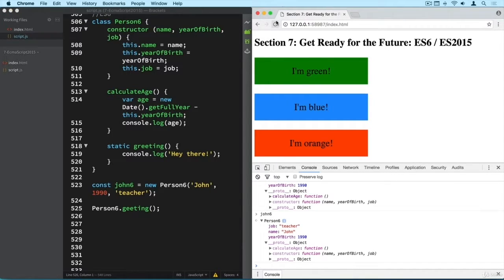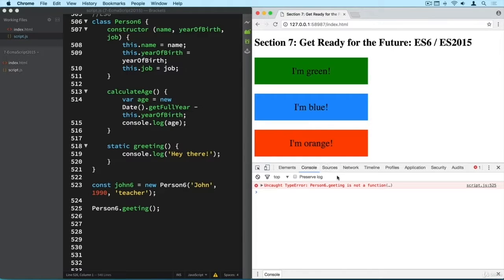So if we now reload this, we get this error here, and that's simply because I misspelled it. But now, of course, it works with our hey there string logged to the console. So again, that part I think is not really useful, but we can still use it if we want. All right, so that's it for the fundamentals of ES6 classes.